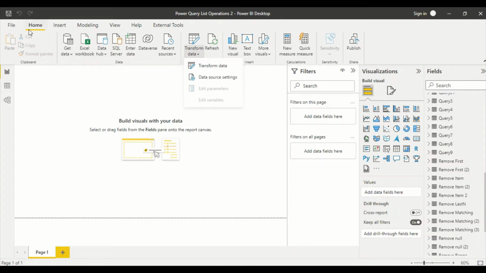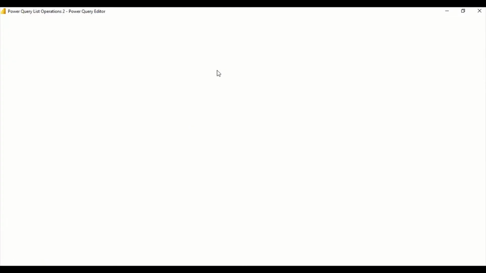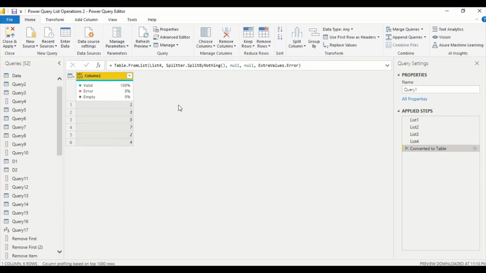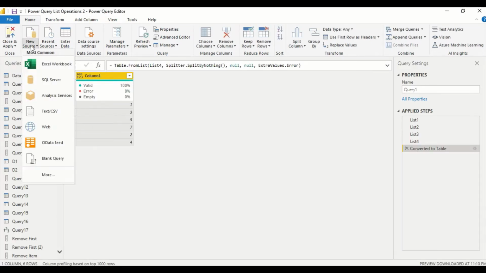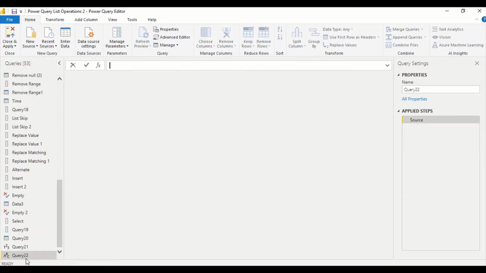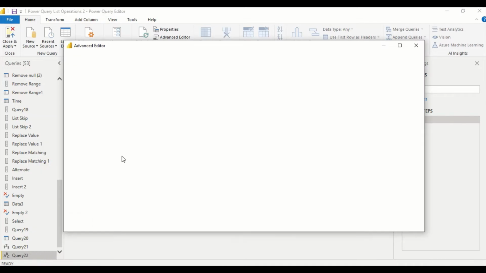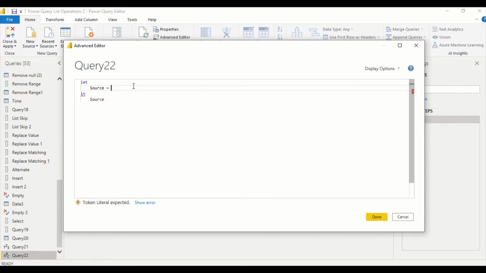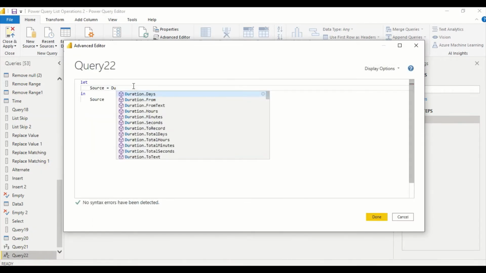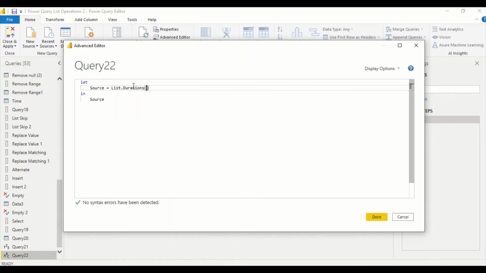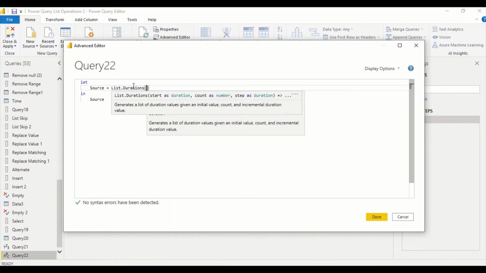Under the Home tab we have Transform Data, and we go to Power Query. Once we reach Power Query, we can create a blank query, right click and open the Advanced Editor of that blank query, and then we can try the function List.Duration. It asks for a few parameters.